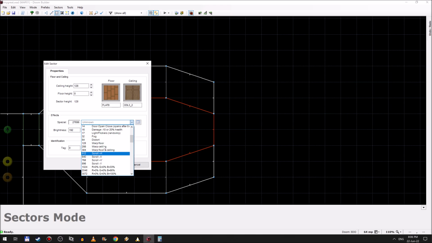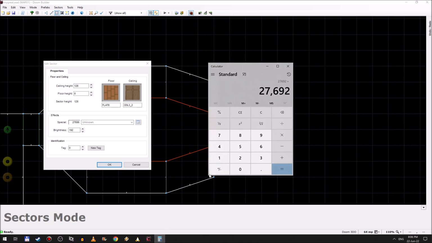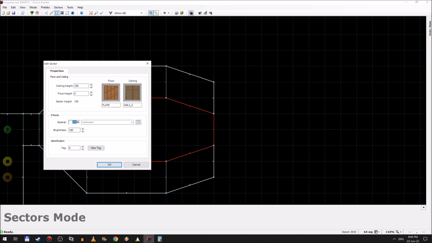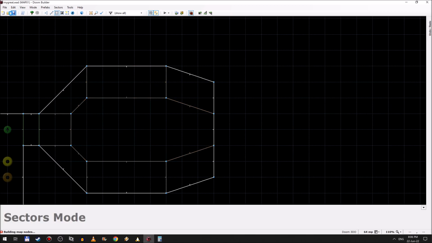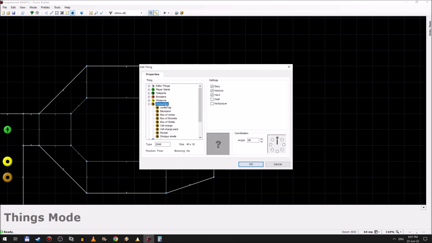Plus 512. That goes plus 7 plus 512. I don't know if I ever tried that. Save. I might also put a monster looking at the other side.